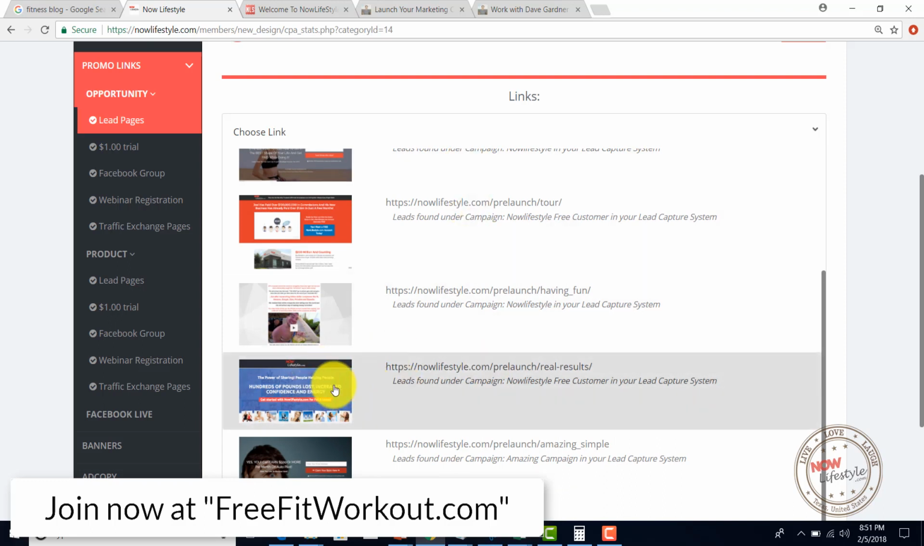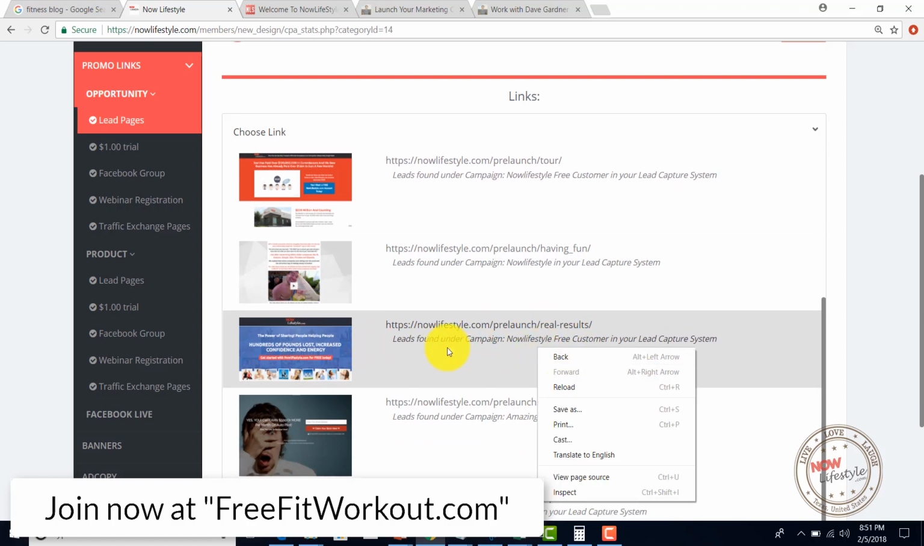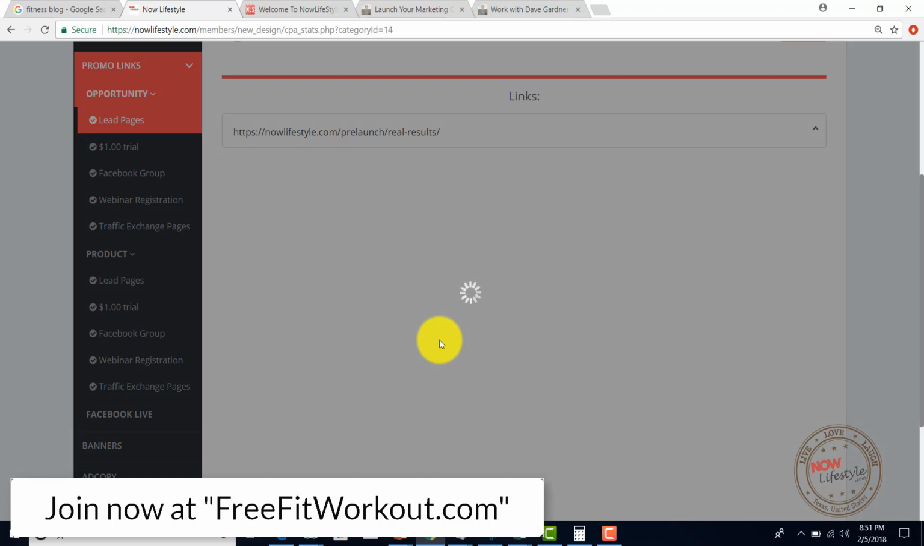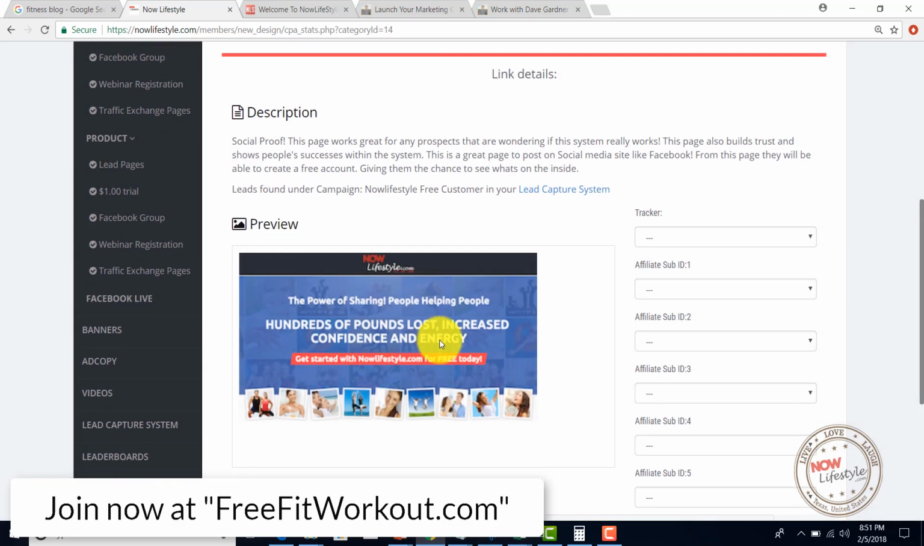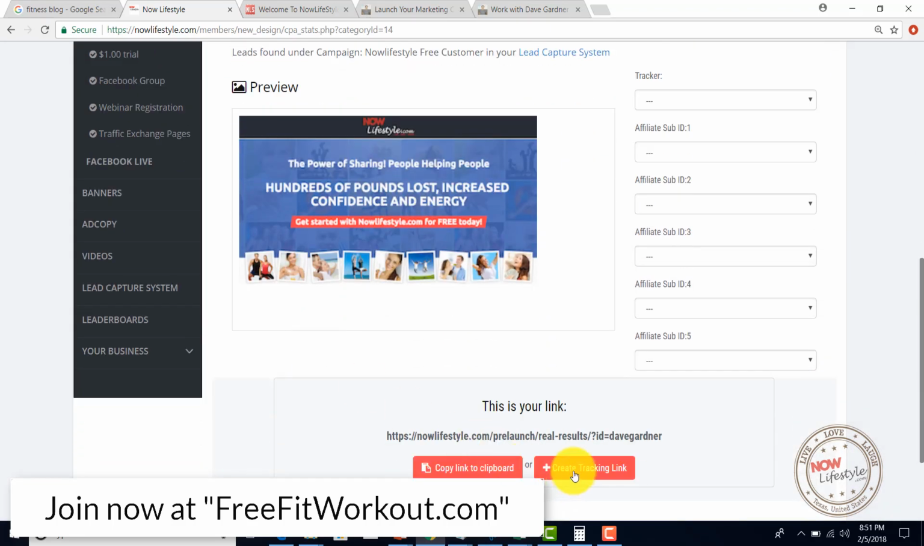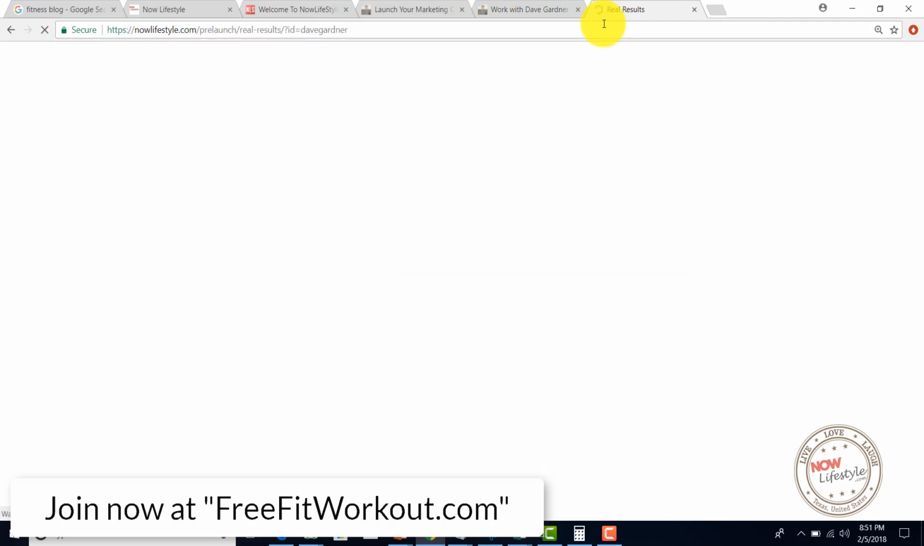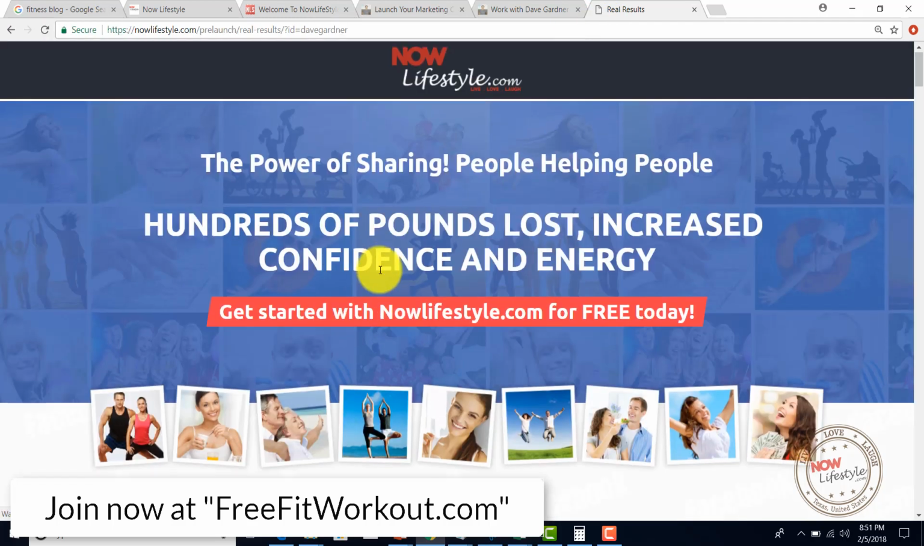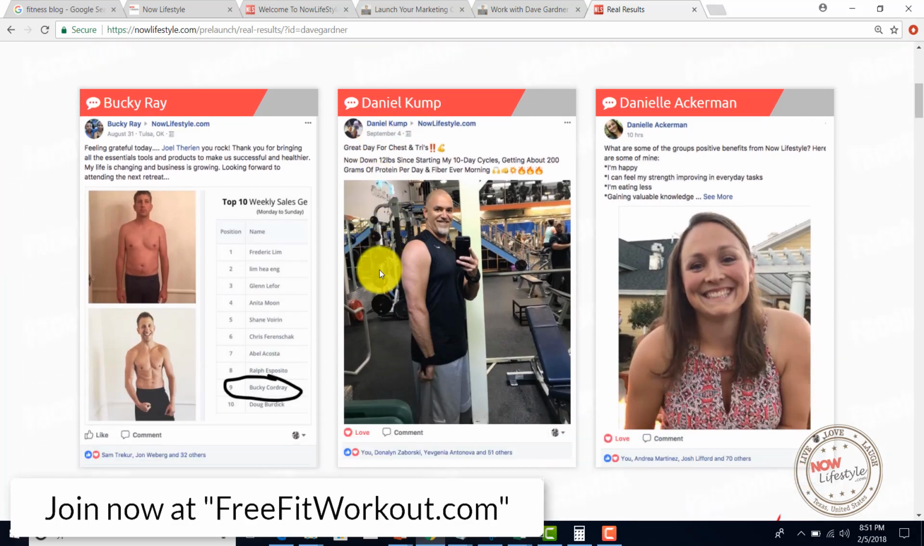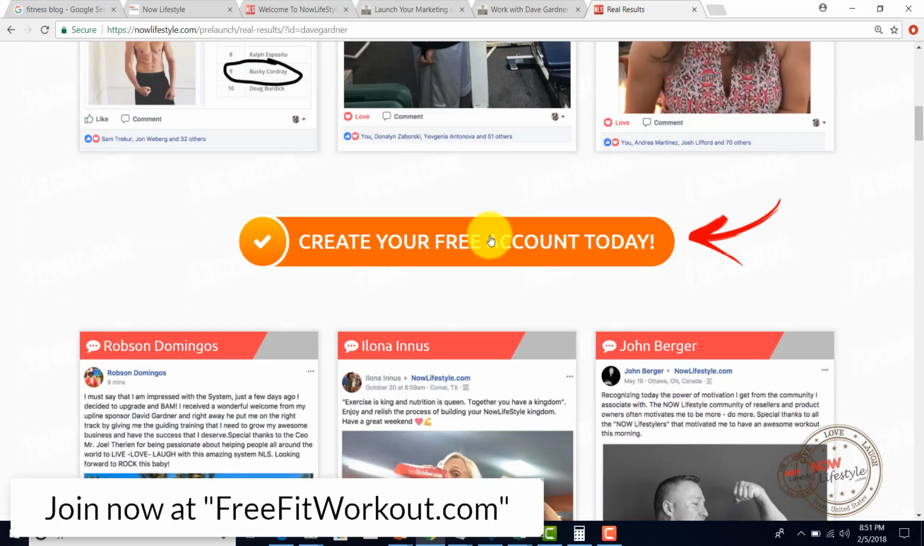So you can either go right towards health. People that are interested in health, you can send them to this one, which is the real results page, which looks like this. Let's see, we'll open that one up just to show you what it looks like. And I will open it up in a new window just to show you what's going on. So Control C and then Control V to paste it. And again, get started. So this would again be another example of a lead capture page.